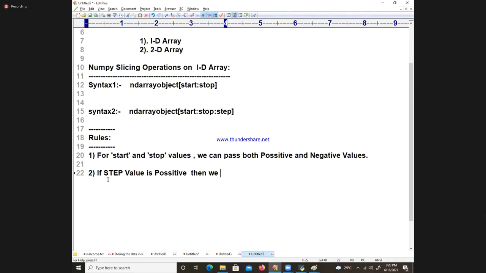I am writing the rule. If the step value is positive, then we have to take the elements from start to stop minus 1, in the forward direction.